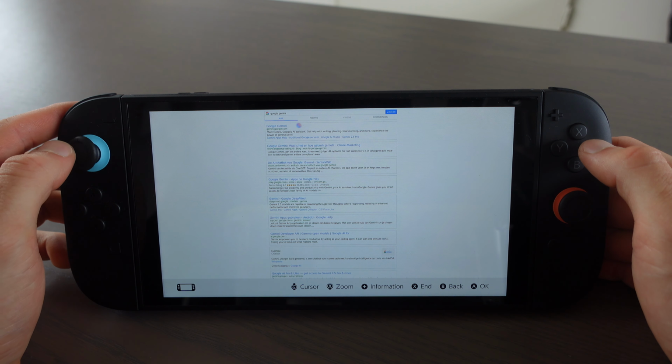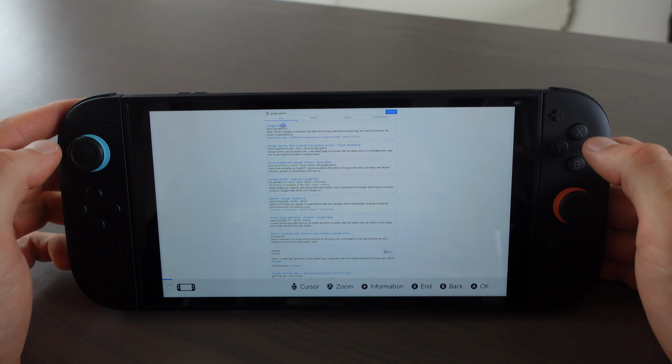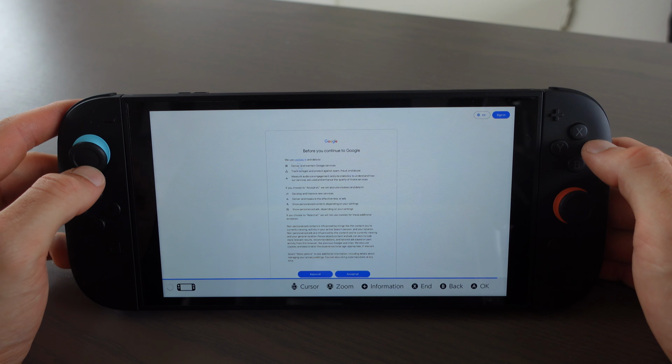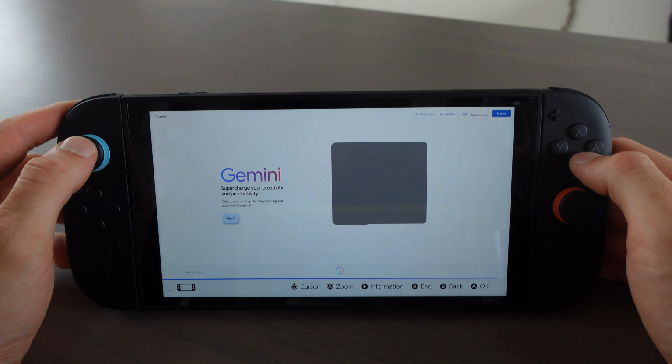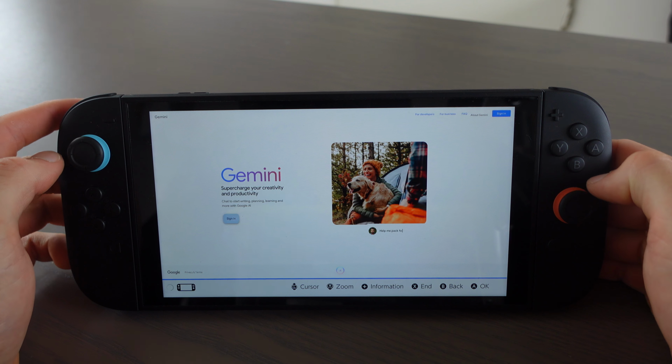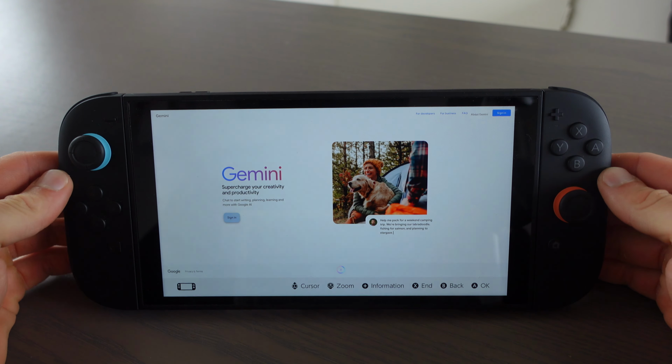Then right here it says gemini.google.com. We're going to click on it. We're going to click on Accept All. And yes, guys, that's how you get Google Gemini on the Nintendo Switch too.